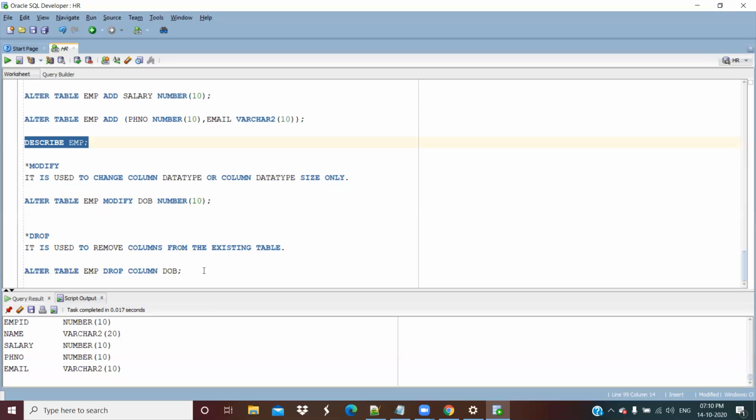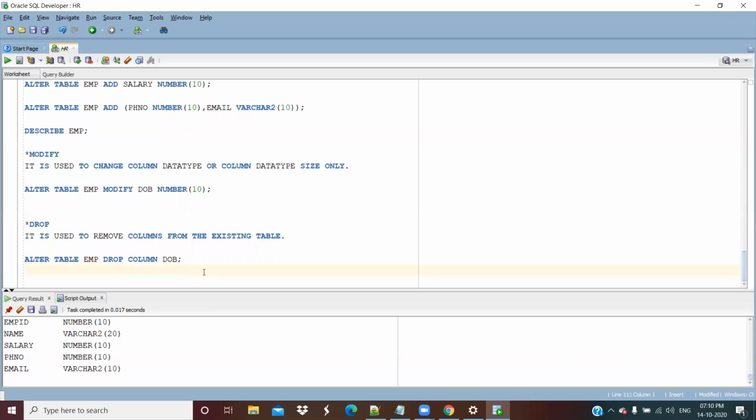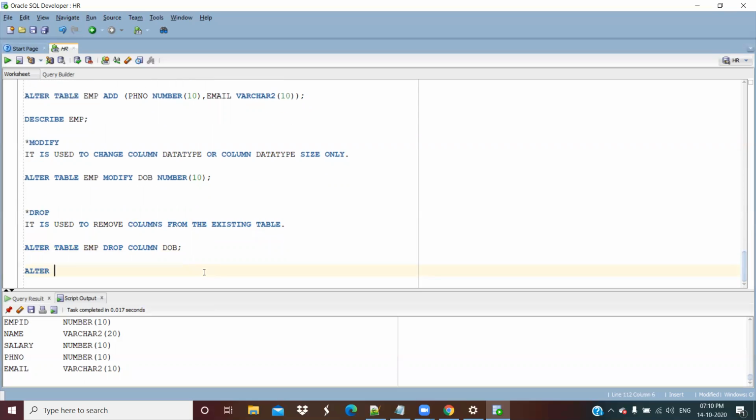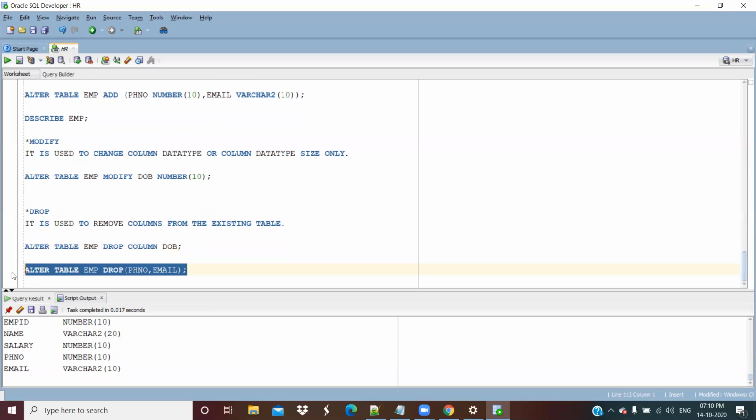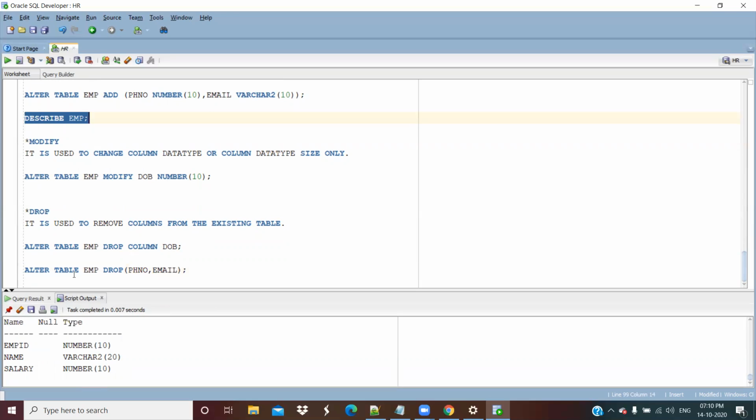Got it? Now if you want to drop multiple columns, you can write alter table EMP, then just write drop of phone number and email. That's it. I'll run this one. Now if you see describe EMP, two more columns have been dropped. If you are writing for multiple columns, then no need to use this keyword column. For a single one, we have to use that column.